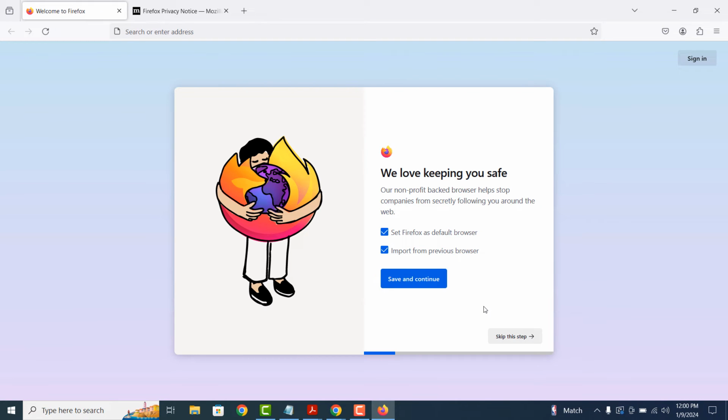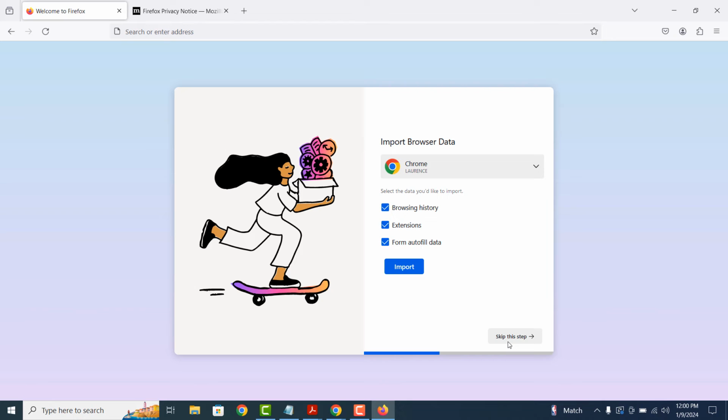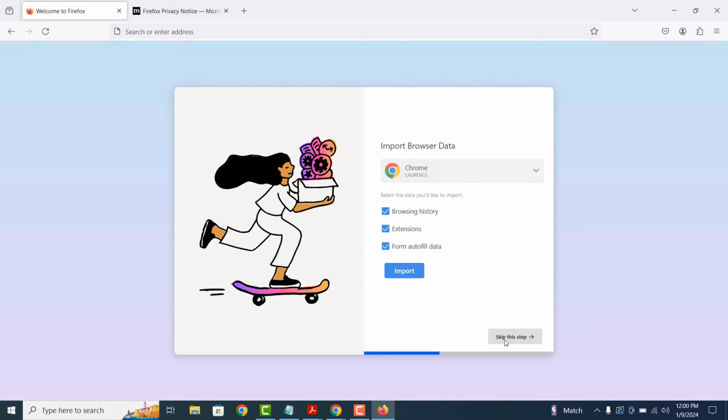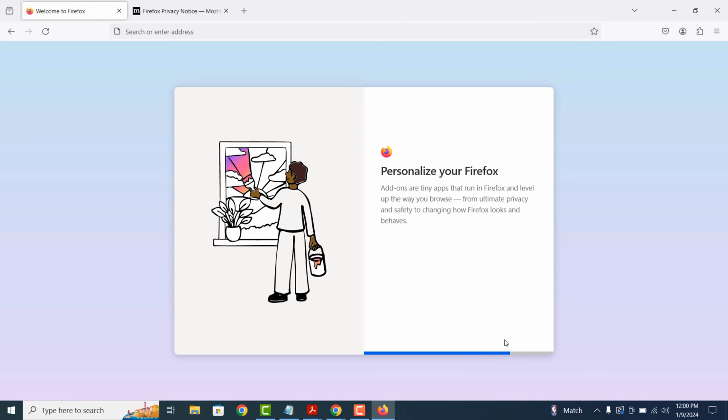You'll be taken through various Firefox settings when you first open it up. As you can see, we're asked if we want to make it our default browser, import data from our previously used browser, import browsing data, extensions, and autofill data from Google Chrome, and then if we want to personalize Firefox. For now, I'm going to just skip all of these steps.